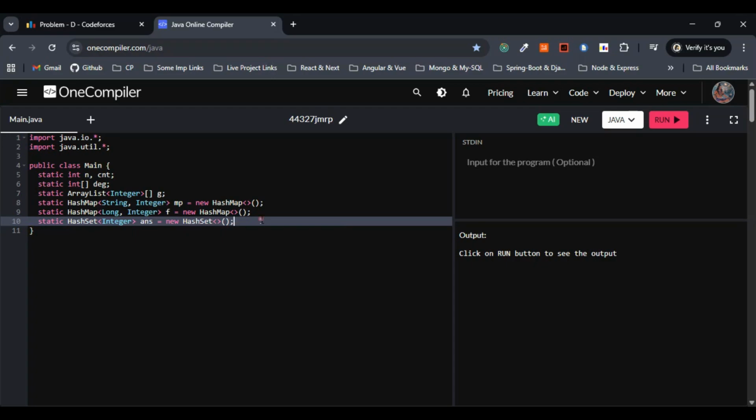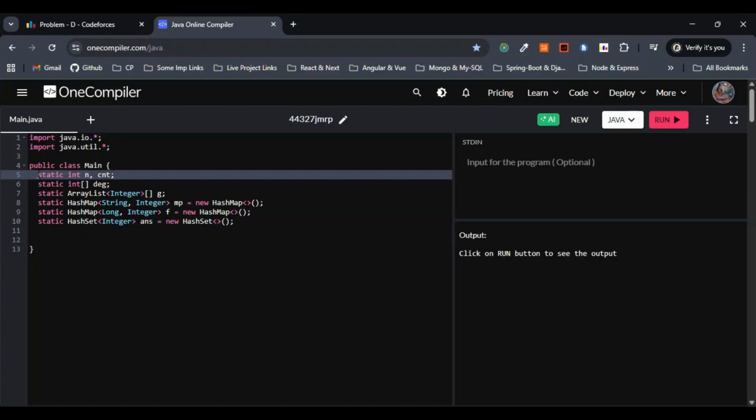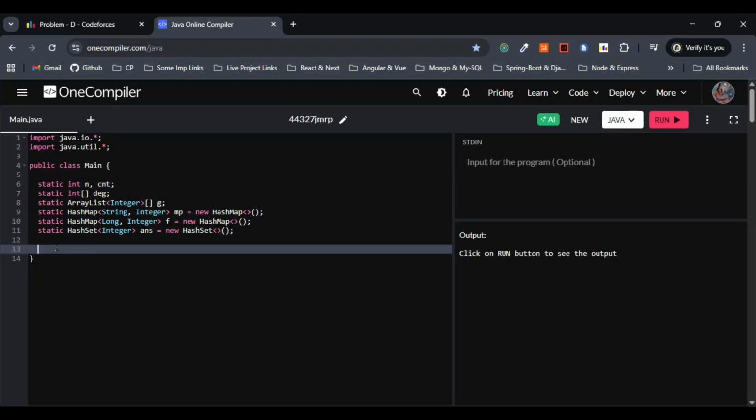So we are done with the initialization part. Next, also, let me leave space here so that this looks good. Yeah. So now let's go with the DFS helper method.